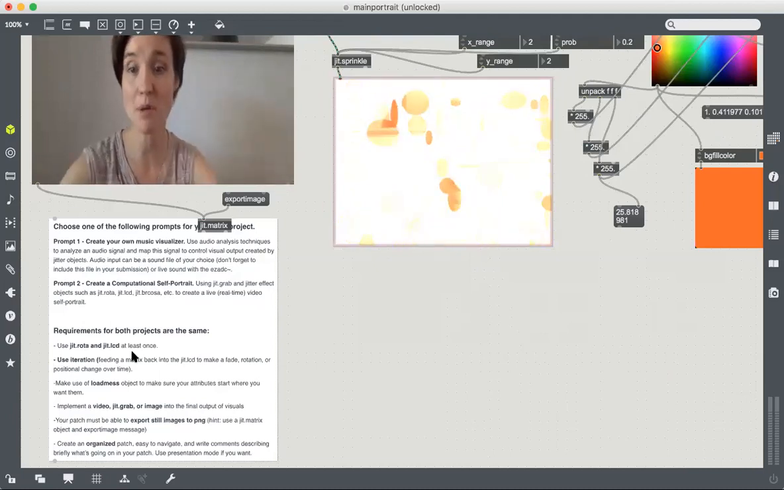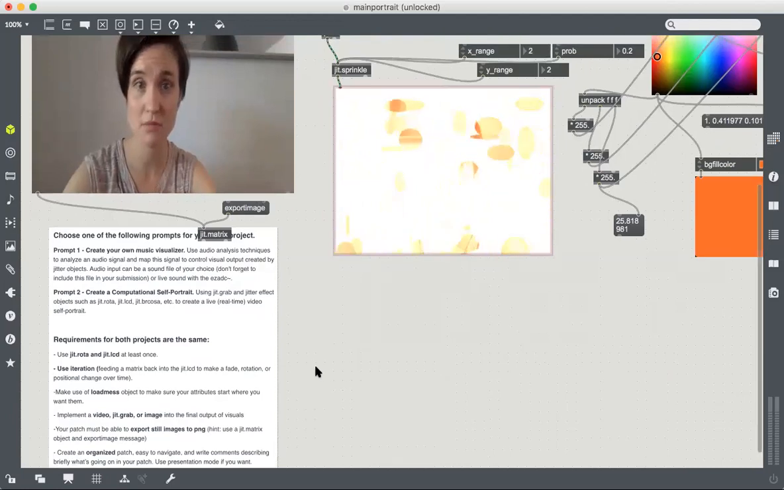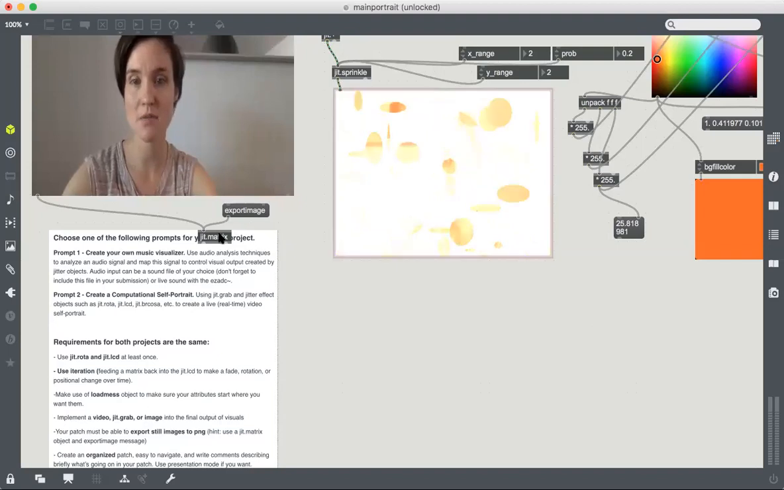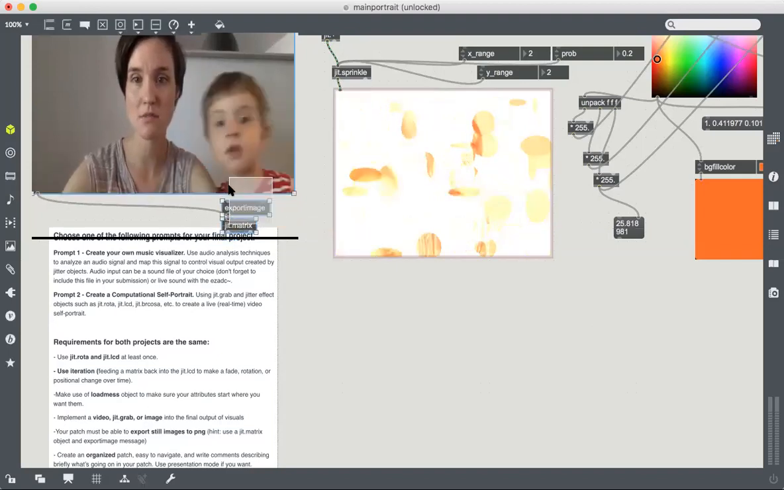Oh, I haven't put my load mess in here or my export. So let's do that. So I'm going to take this export thing. This is really simple. You just go like this.